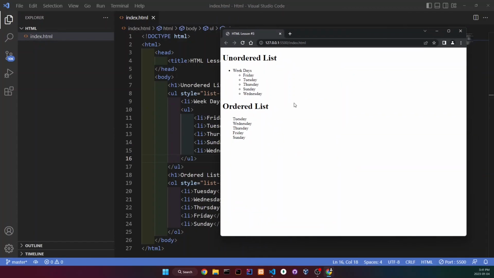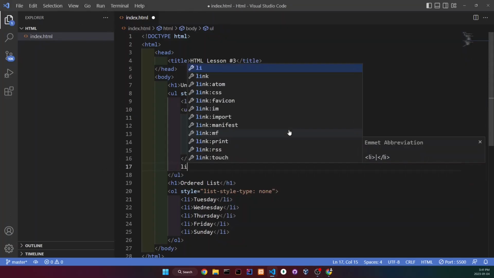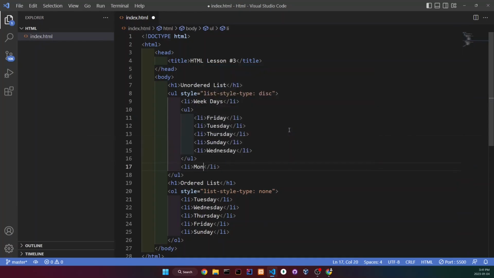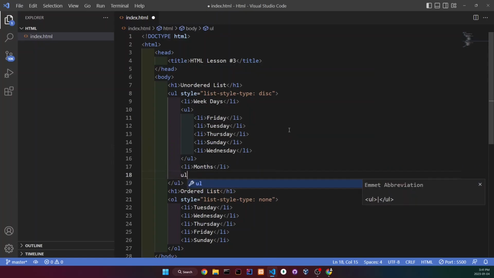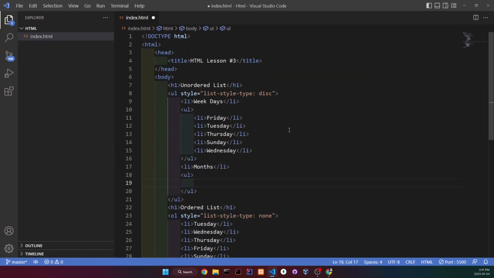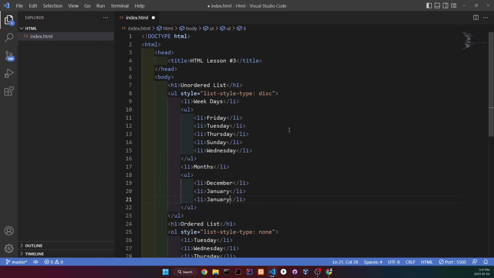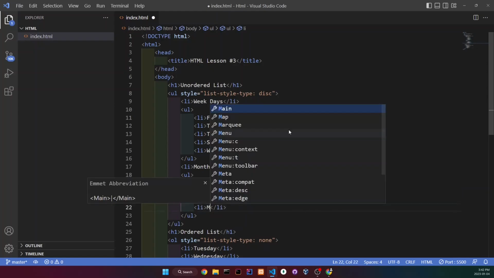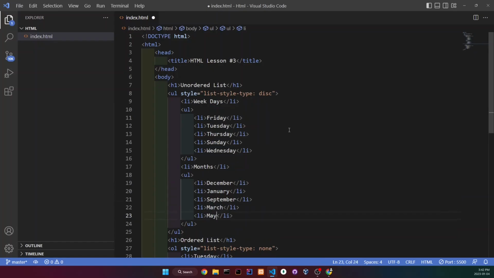And we can do it with other things like months. So let's do that. Let's make another list item and then type in months, and then make another unordered list, and then we could just start with months. So I'm gonna have an li. Let's start with December, and then let's do January. Let's do September. Let's do March, May. It doesn't matter because it's an unordered list, so it's not gonna be in order. And let's open this.